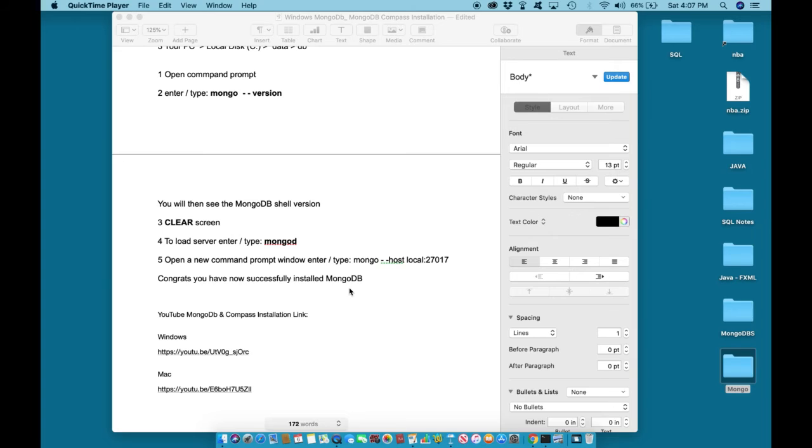This is a very easy installation process, regardless of if you're doing it on a Windows computer or a Mac computer. Now, I have previously installed MongoDB when I was creating this class for you. Therefore, I cannot go over the installation process. But trust me, it is a very easy process.